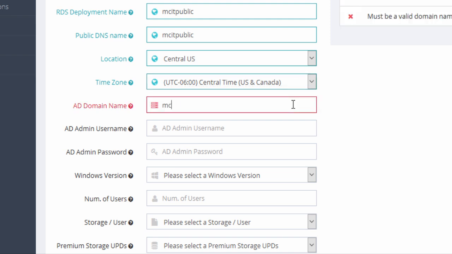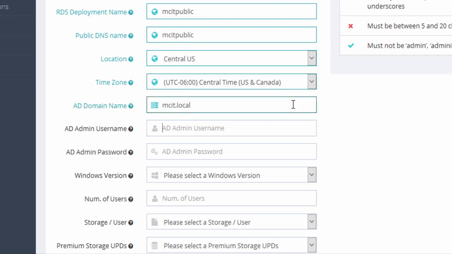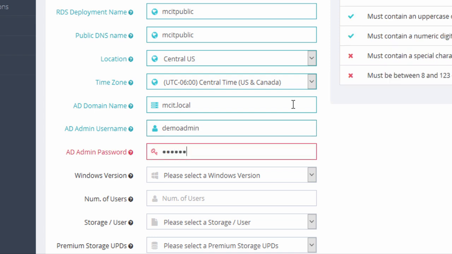My AD domain name, and then my AD admin username. So we're going to deploy a domain controller. I pointed that out in the architecture. So what admin name and default password do you want to build it with? So we pick our passwords here.